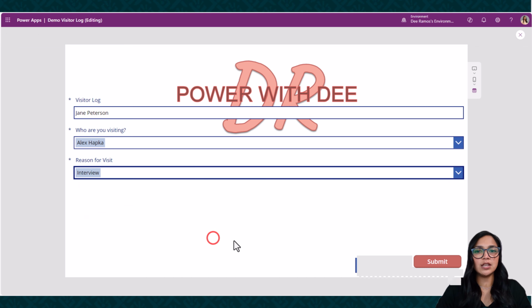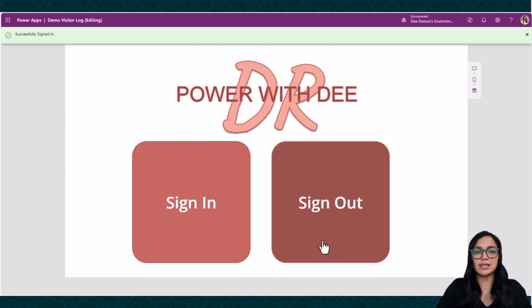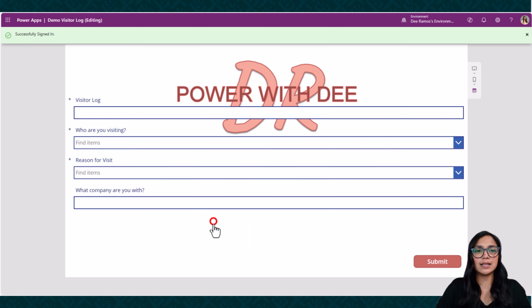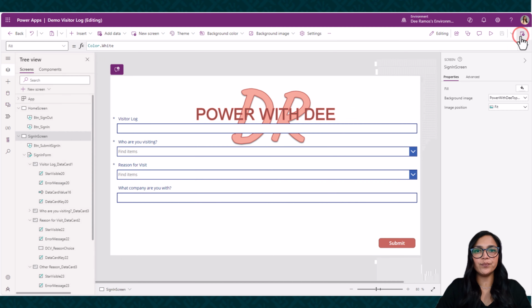So let's change this to interview and click submit. And that worked as expected. So it navigated us back to our home screen. It gave us a notification that everything worked successfully. If I click sign in again, I'm back to a new form. So everything is looking great. So let's exit out of this preview.